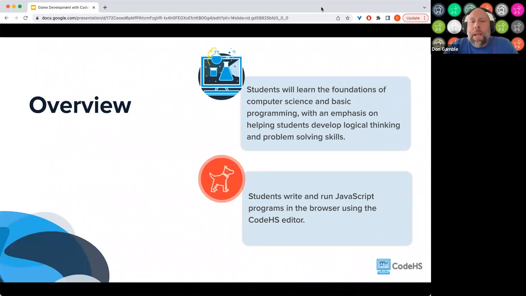Students learn basic programming. They learn JavaScript in this course, and there's an emphasis on problem solving and being able to figure out how to fix the code and how to make the game work properly. And they'll be using JavaScript 100% in the CodeHS editor, which is a little different than the other ones. Unity and Roblox, you use a third-party system, which is free to download, but there are certain system requirements and things like that. This course is 100% in the CodeHS environment.